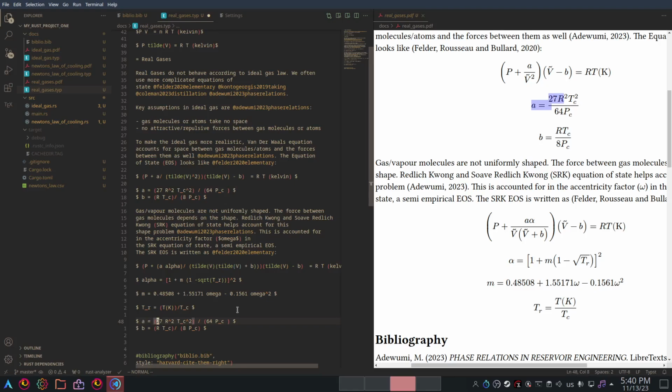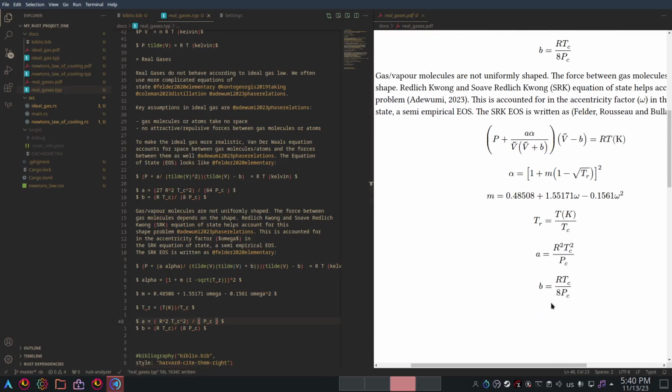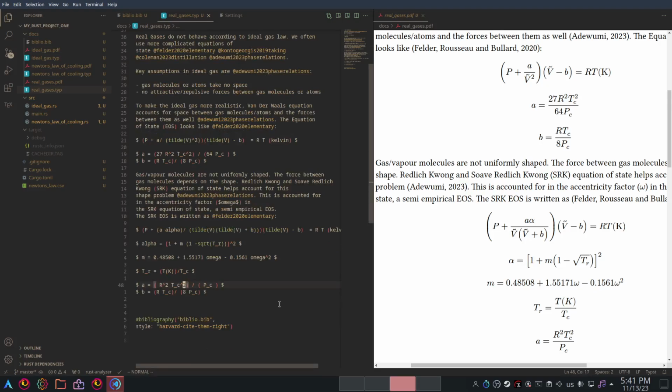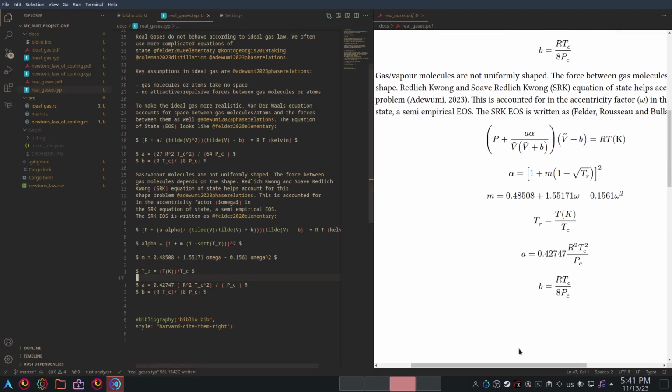So there are going to be numbers here, and don't ask me why there are such numbers here, because it's probably an empirical correlation for all you know. But the R squared T_C squared over P_C term still remains the same. It's just that the coefficient at the front changes. My guess is that this is an empirical correlation. And this divide by 8 thing right here will be taken out. It will be some decimal number that, again, I'm not too sure why, probably is fitted to experimental data also. So this is the SRK equation of state.